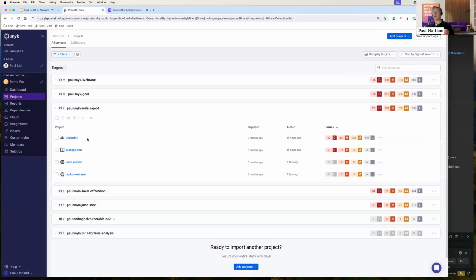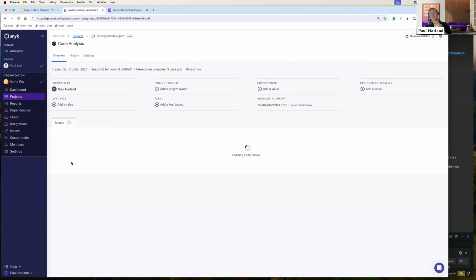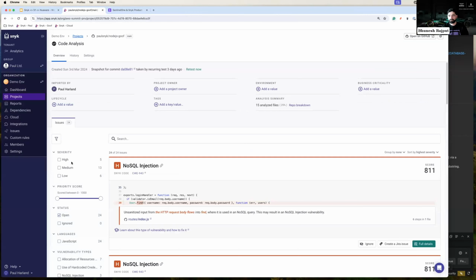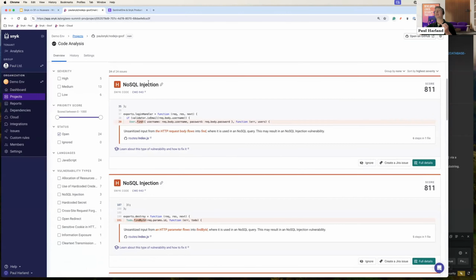So in this project, once I've scanned it, I can see 4 scans around those 4 layers I talked about before. The code analysis, the open source, the Docker file or container, and the deployment.yaml. If I go into the code analysis, this is the typical way that Snyk shows vulnerabilities. And it's around those 3 things: prioritization, remediation, and then education. So here we can see a prioritized list of vulnerabilities according to this Snyk score over on the right-hand side.